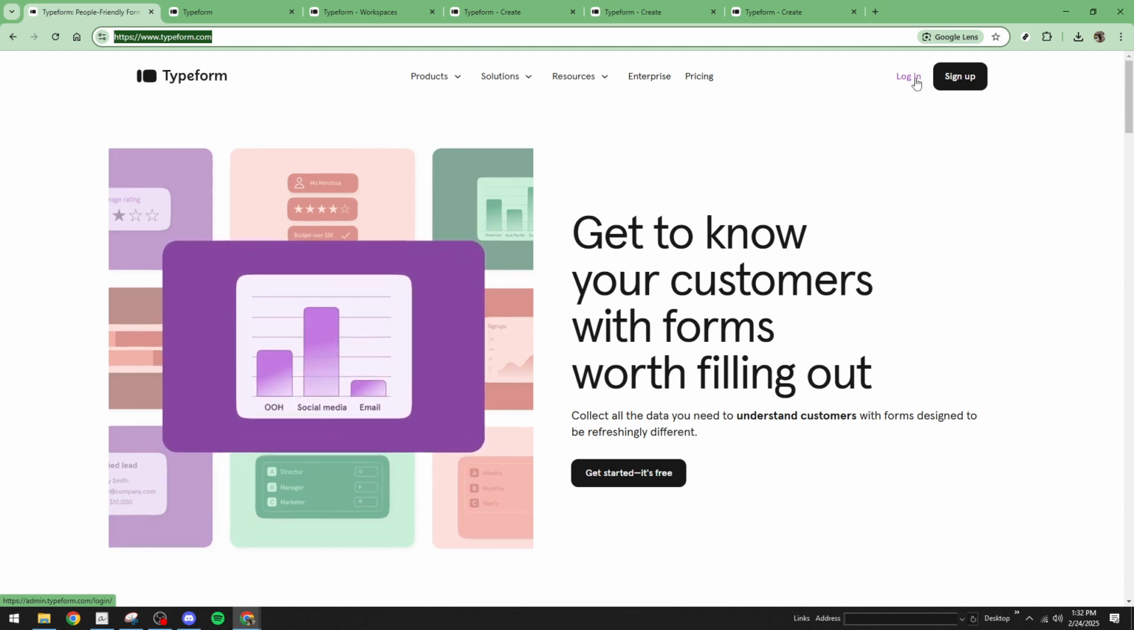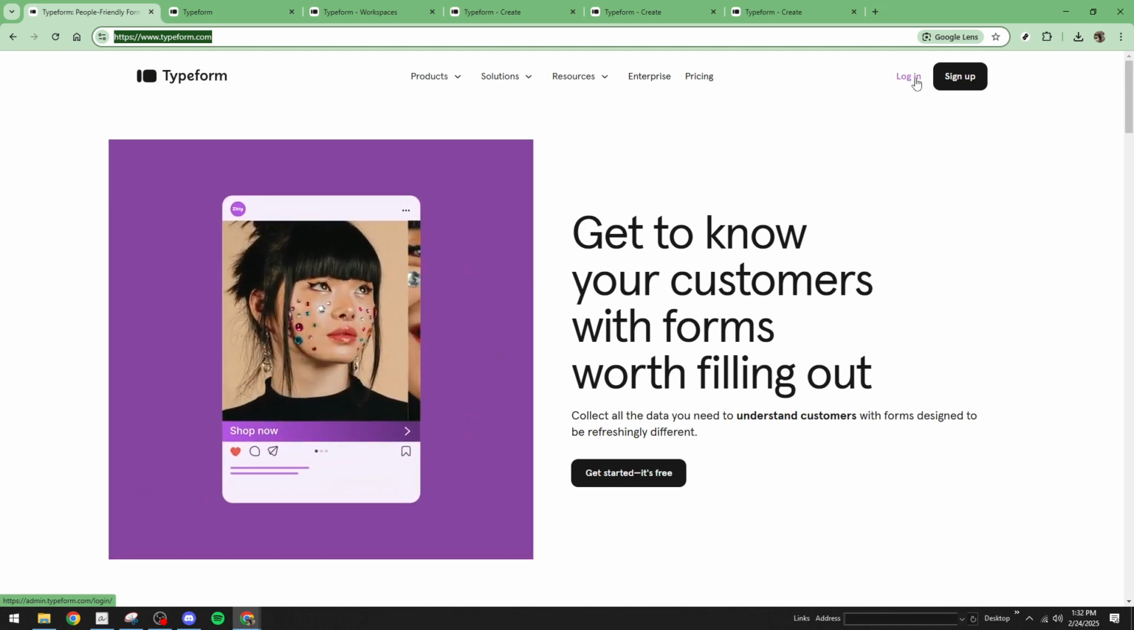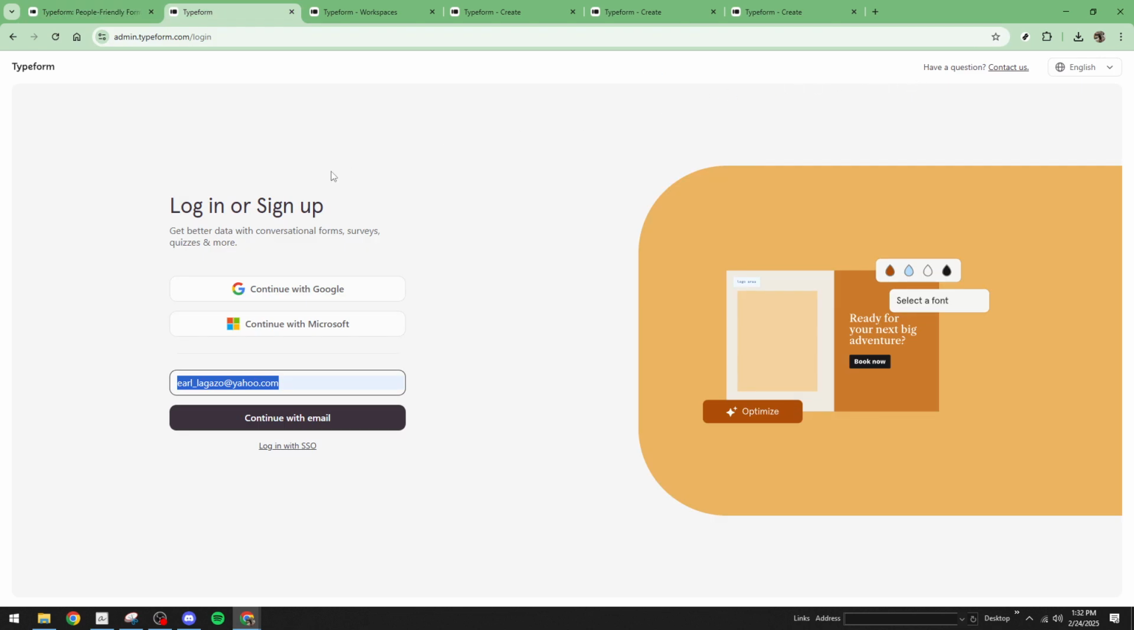Now it's time to get yourself logged in. Typeform offers a couple of ways you can do this. If you've previously set up your account with your email, simply enter those credentials, your email address and password. Alternatively, if you prefer using single sign-on options, Typeform provides integrations with platforms like Google and Microsoft. Choose the method that's most convenient for you and proceed to log in.